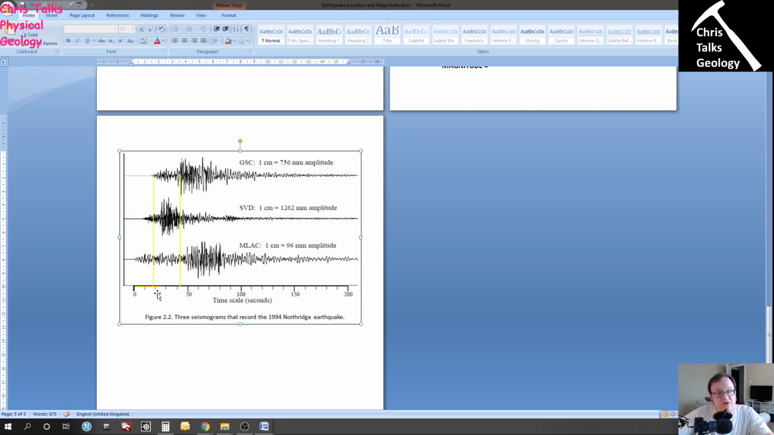Okay, so I hope that was relatively straightforward. Just draw a line showing the first arrival of the P wave, then draw a line showing the first arrival of the S wave, and then you work out the distance. Well, just draw a line in between the two, and then apply that line to the scale down here, and just read off how many seconds that is.